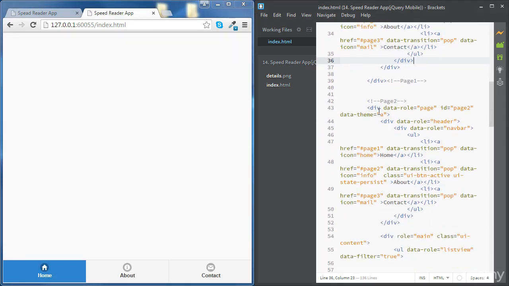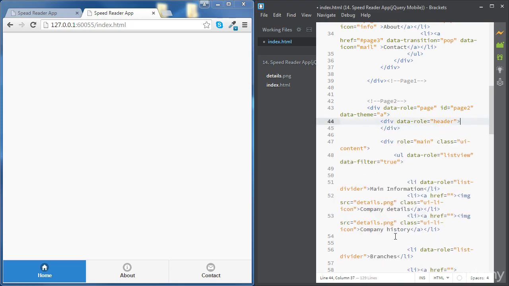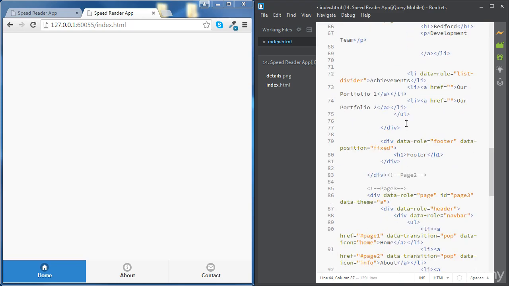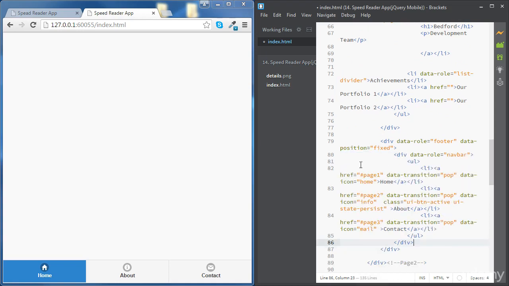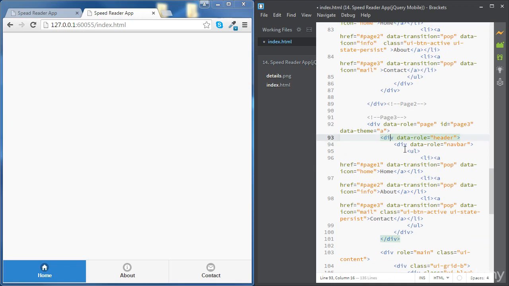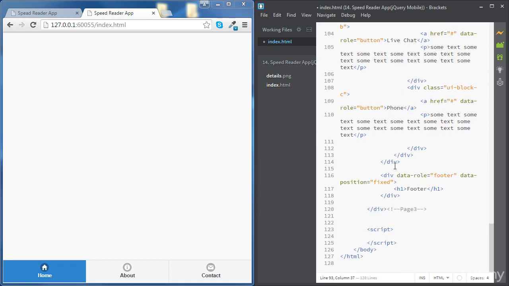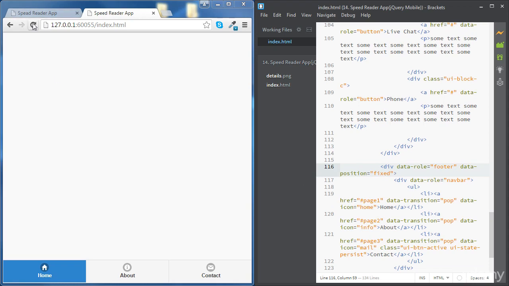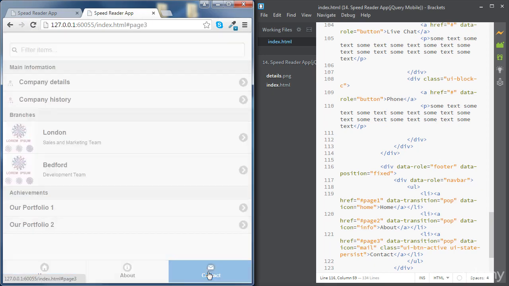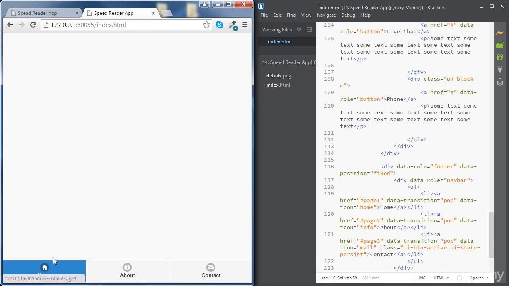Okay, so page 2. That's our navbar, and let's just copy it and place it in the footer. And let's do the same for page 3. Okay, let's save and refresh. Okay, and that's better. All right.